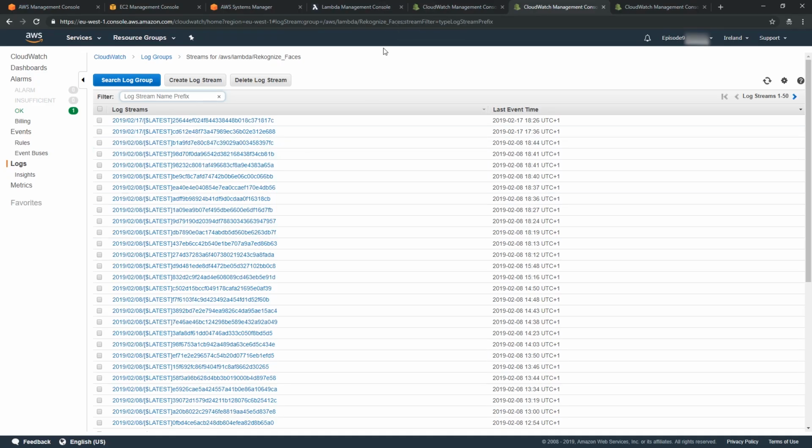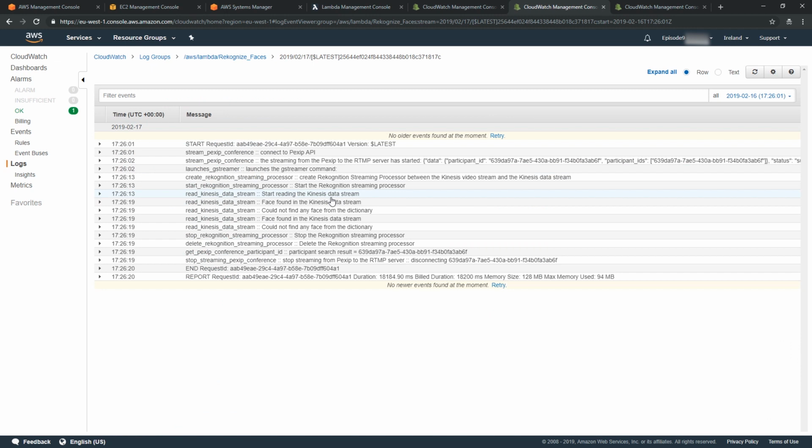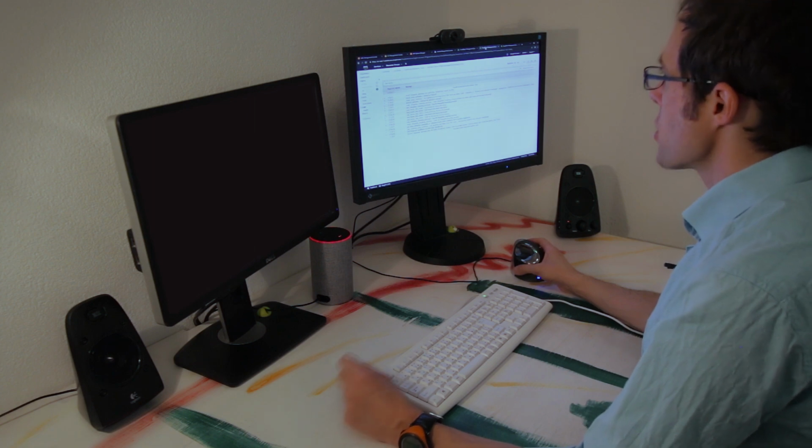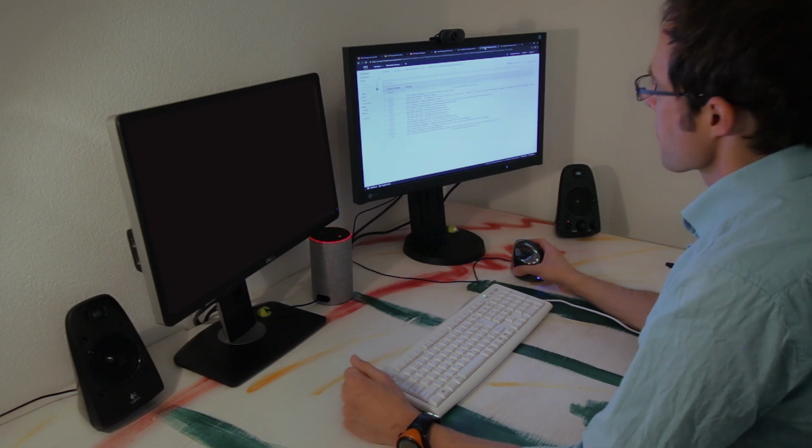And if we look into the logs my Lambda function is pushing into CloudWatch logs, we can see that Kinesis video stream starts analyzing the video stream, finds a face in the video, but could not find any face which is matching in the dictionary. So this is why it's saying it could not identify anyone. So let's add my picture to the collection.